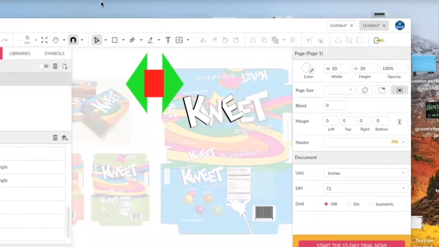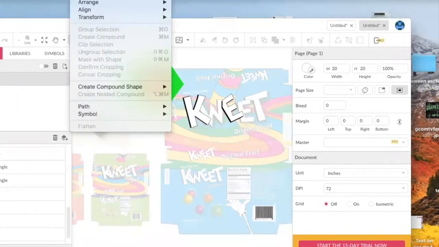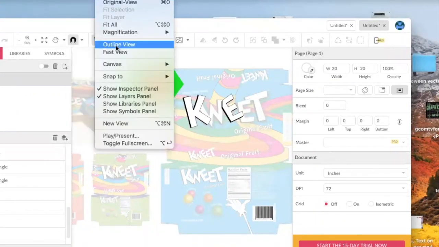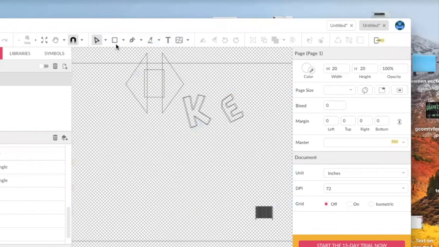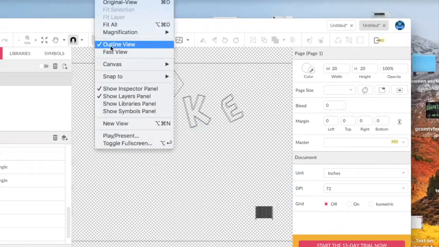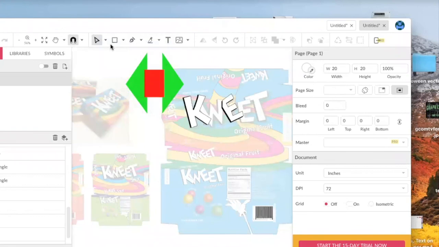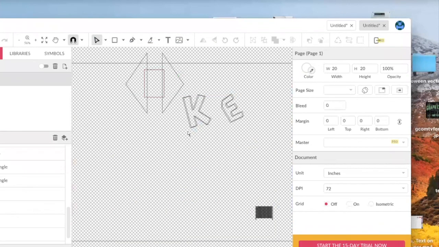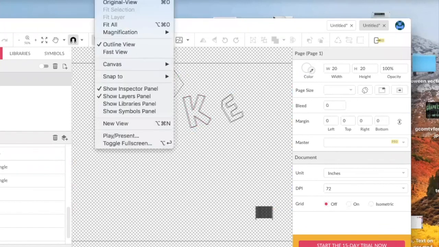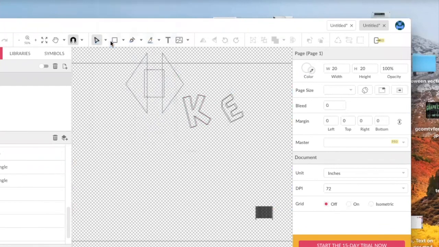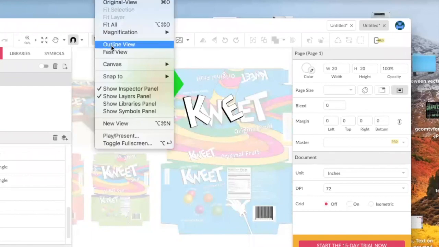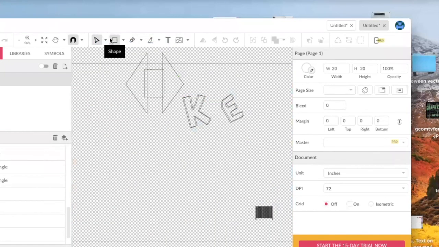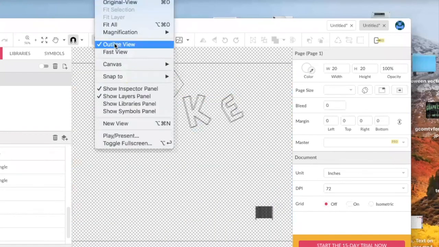So the way we do this is View, outline view. View, outline view, brings the skin back. View, outline view, just looks at the structure. View skin, view bones, view outline.